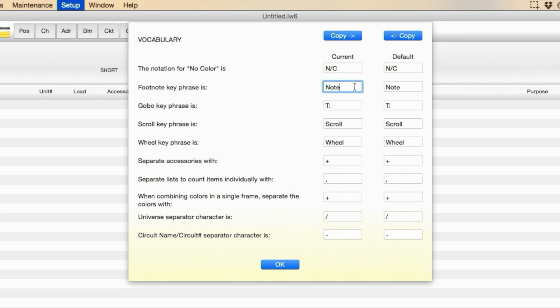Footnotes can be used in any of the text categories on the worksheet, so be sure that none of the accessory or color separators are contained in your footnote key phrase.